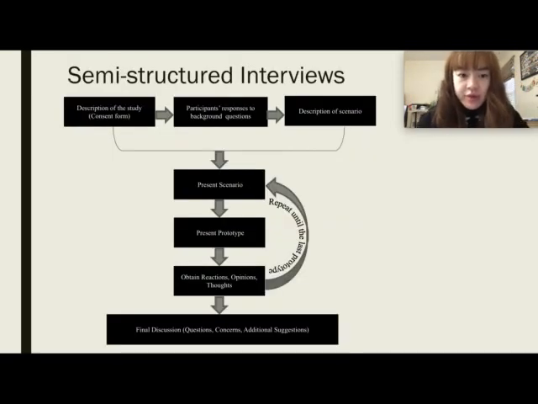So here is a framework of how I would conduct the semi-structured interviews. Due to the time constraint, I won't go through each of the boxes. Basically, I'll present a scenario and then present the prototype and then obtain reactions, opinions, and thoughts, and then I repeat this process until the last prototype is presented. And then we will hold a final discussion to raise questions, concerns, and additional suggestions.